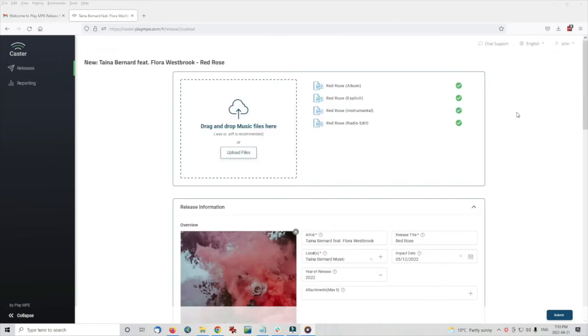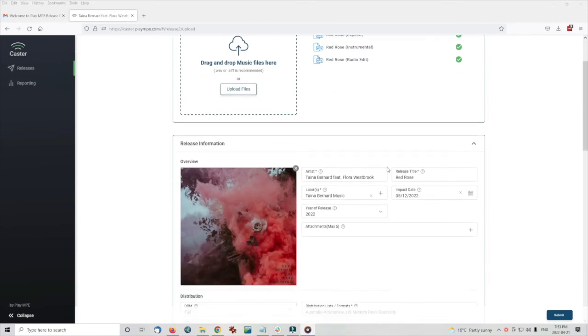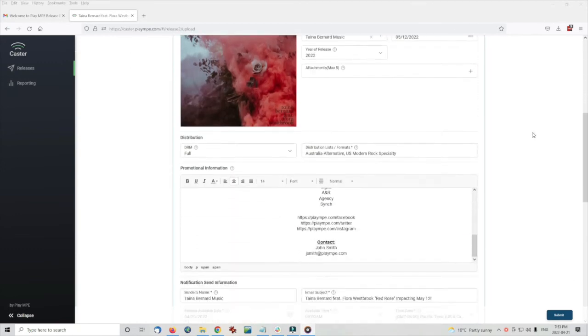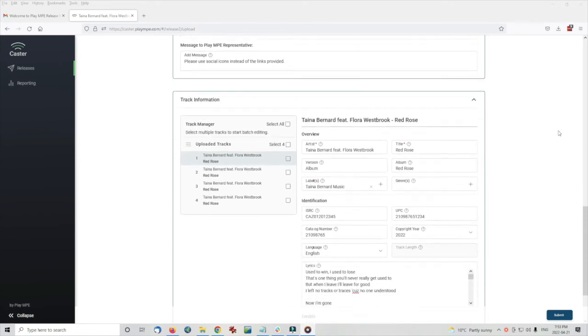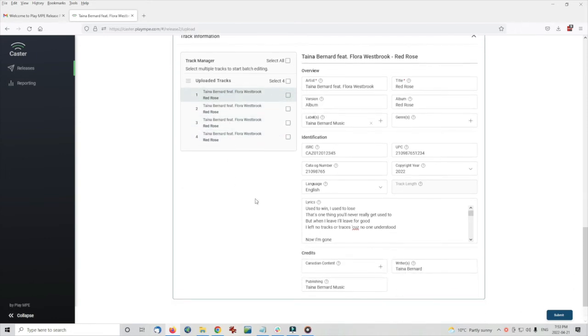Once you've filled in all the required fields, which are marked with a red asterisk, you will want to review everything to make sure you got it all before you hit the Submit button. For example, each track should have its own ISRC, whereas the entire release will have the same copyright year and UPC if the tracks are part of a full album.